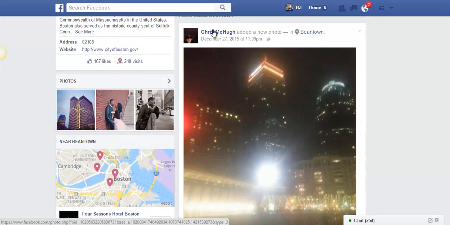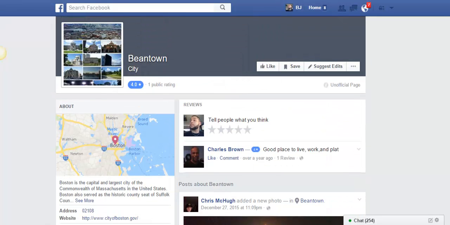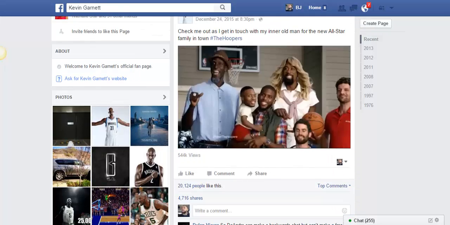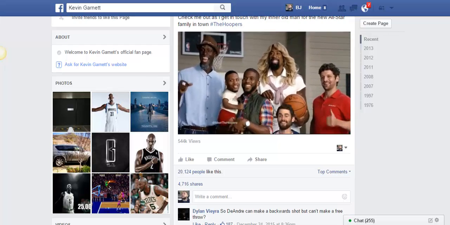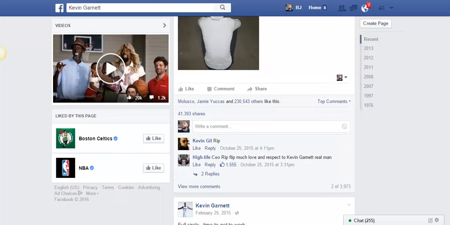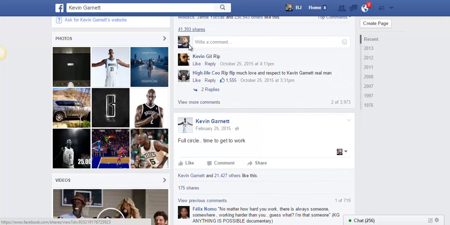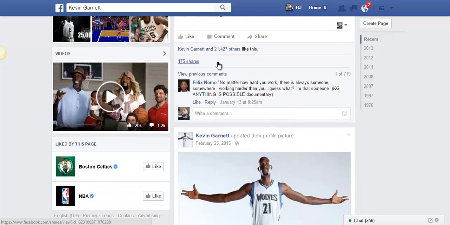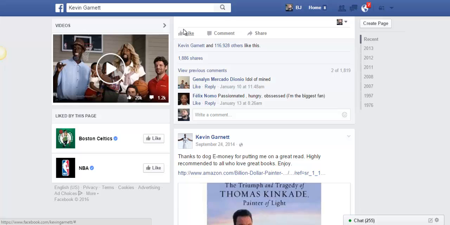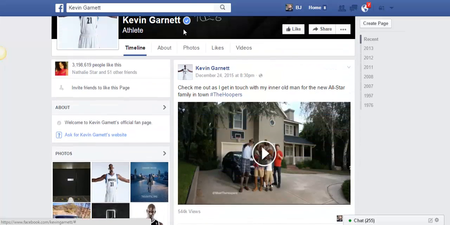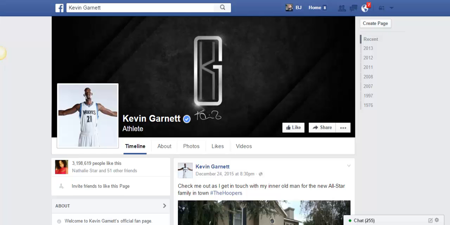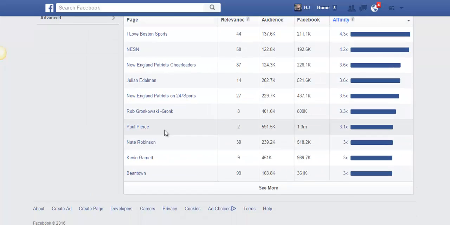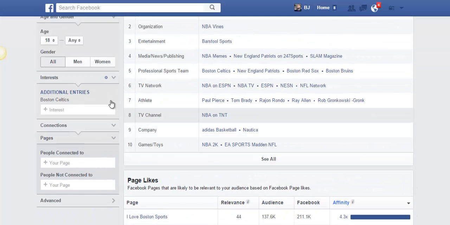Beantown's actually just a city, so it's probably not going to give you the same type of pull because it's not in the niche of sports. But look at Kevin Garnett. He's getting 20,000 likes, 41,000 shares. Where did that go? 41,000 shares, 230,000 likes. This is probably a good one for you to target something to, right? Because he has a large fan base that comes out and supports him and talks to him about it, right? So now we're back to that. But that is how you find new interests that stay within the same niche of what you're targeting.